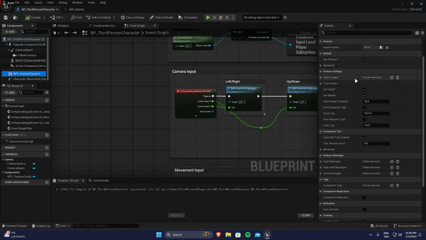From here, you can use different options. For example, if you want your character to only be able to climb and not vault over, you can just disable that by clicking on this simply. And same thing for the mantle part.